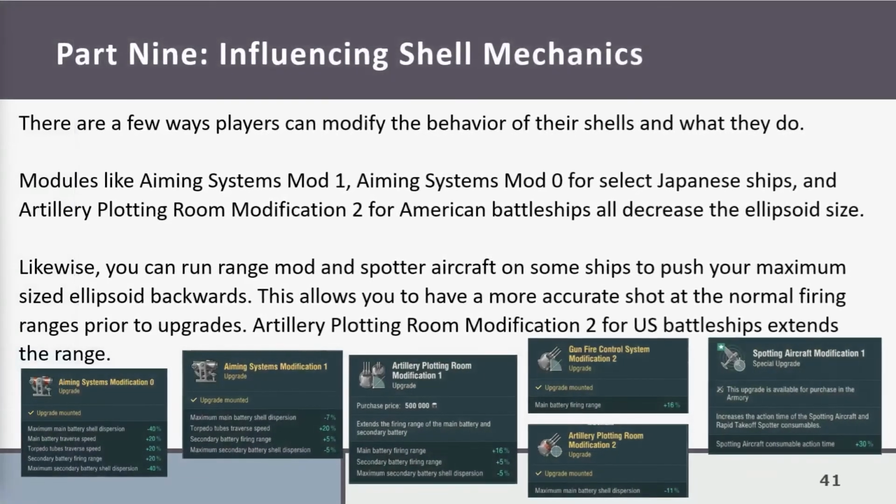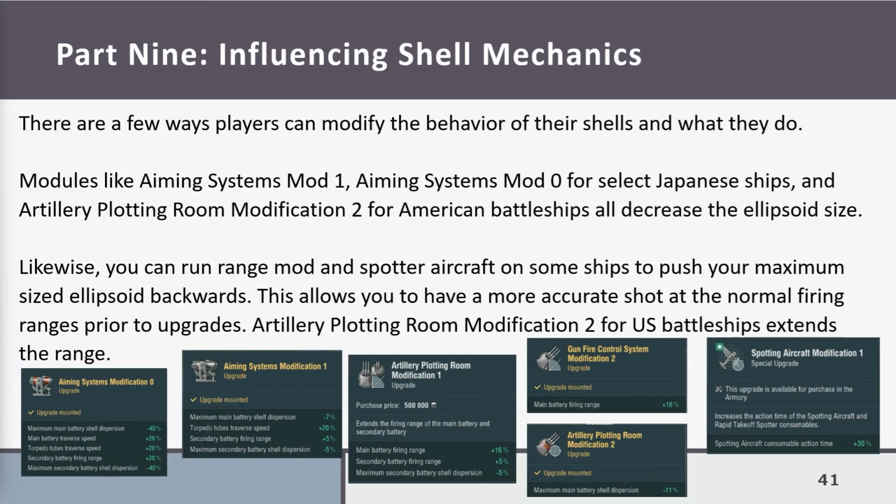So there's a few ways that we can modify the behavior of our shells and what they do. Modules like Aiming System 1, Aiming System 0 for select Japanese ships, and Artillery Plotting Room Modification 2 for American battleships, all decrease the ellipsoid size. And then if you run range mod, it pushes the maximum size of your dispersion ellipsoid farther back, meaning that you're going to be more accurate at the same ranges.